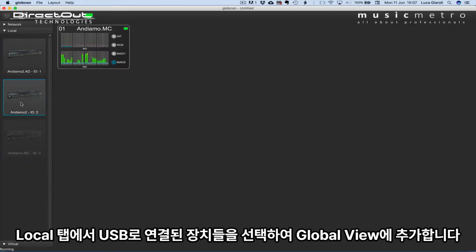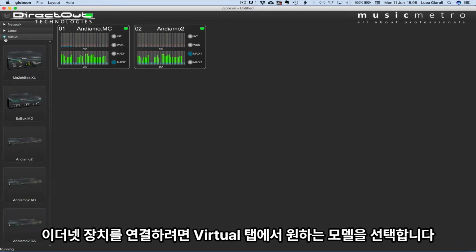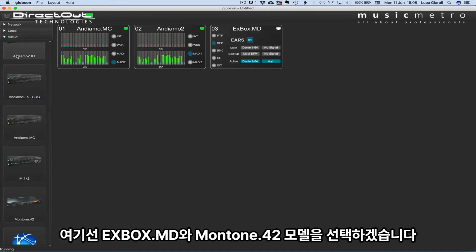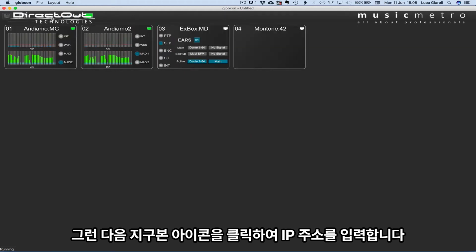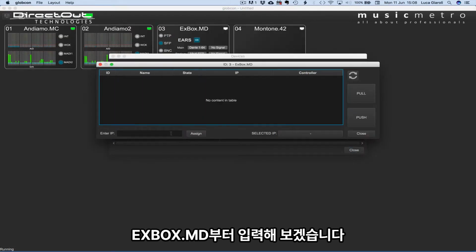From the local tree, we select a couple of devices connected via USB and bring them on our global view. To connect Ethernet devices, we first select the models from the virtual tree, an Xbox MD and a Monton 42, and then, with a click on the globe icon, we add the IP addresses, starting with the Xbox MD.